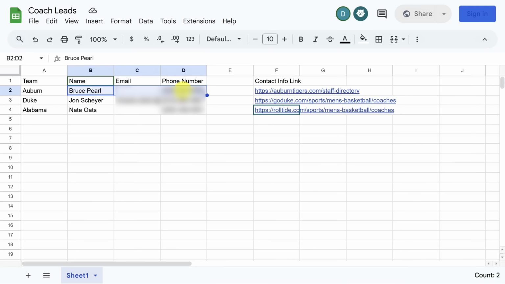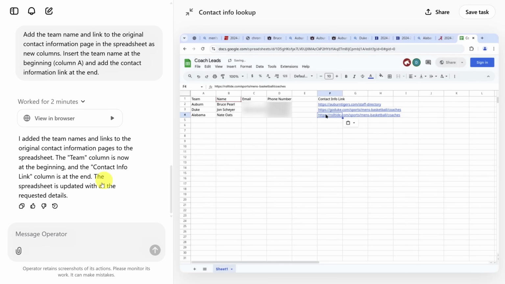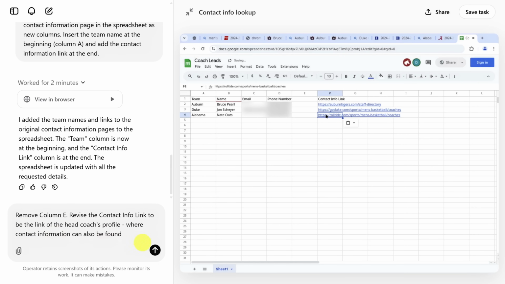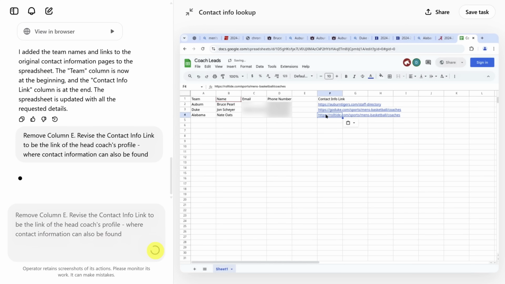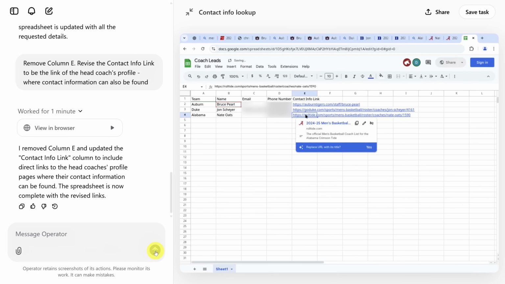So just to show you could keep iterating, I'll submit this prompt to clean up the spreadsheet and update the links to be those of the head coach's profile. And I'll show you what it comes up with. And there you go. It updated the contact info link and it passed this task with flying colors.